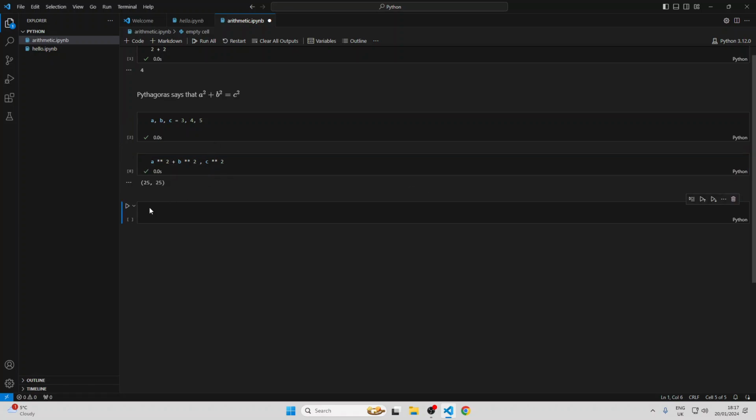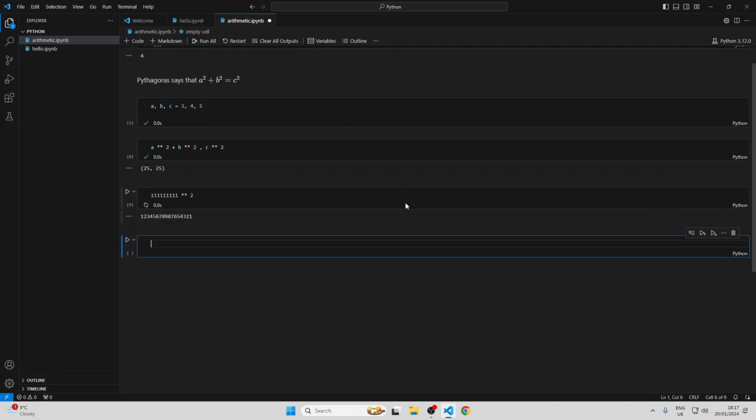Okay. So another thing we could do, let's do 9 ones, star star 2. That's a curious calculation. If we take 9 ones and square it, then what you get is 1, 2, 3, 4, 5, 6, 7, 8, 9, 8, 7, 6, 5, 4, 3, 2, 1, backwards. So it's a nice little exercise. So that's multiplication and raising to a power.